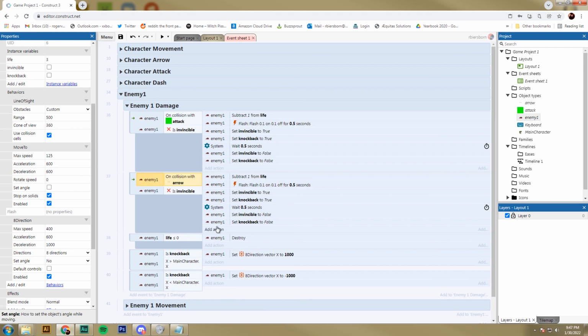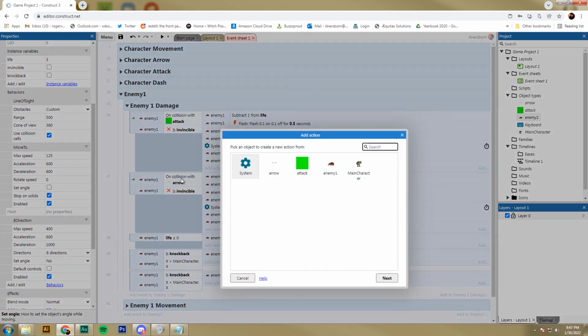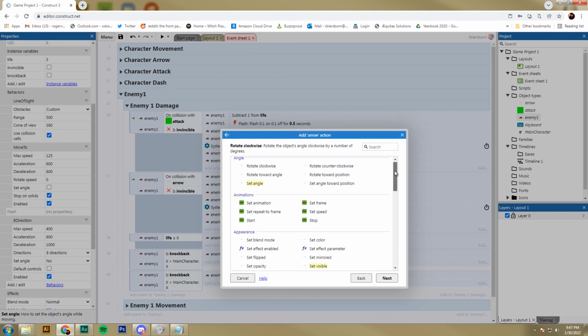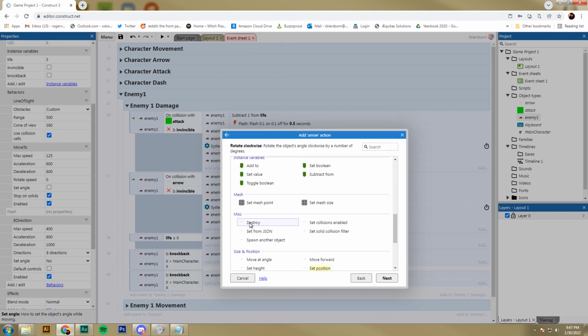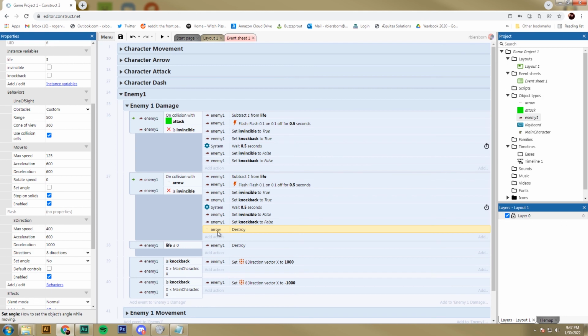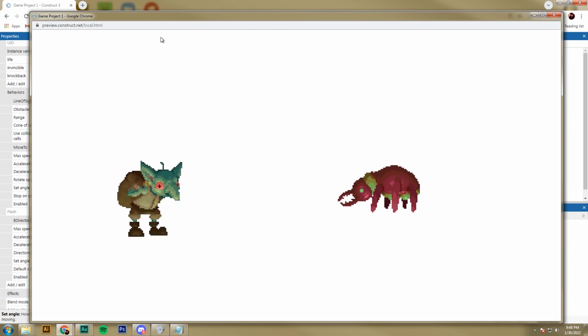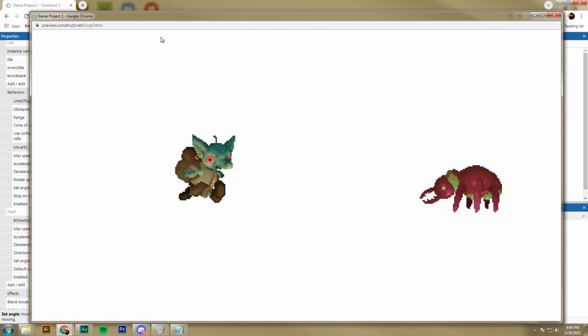All you have to do for that is add an action, when the enemy and the arrow collide, to the arrow. And I'm going to go to destroy. That way, when the enemy and the arrow collide, the arrow gets destroyed. And you probably want to drag that up before the wait, right? You don't want to wait half a second before it gets destroyed. That way, as soon as it gets hit, it destroys the arrow. That's pretty good.